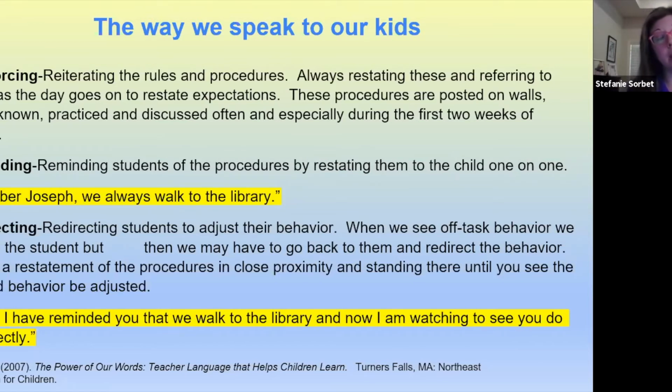Then redirecting students to adjust their behavior. When we see off-task behavior, we're going to remind them first. But then after a little while, we notice that it may be occurring again. We're going to have to redirect that behavior. Joseph, I have already reminded you that we walk to the library, and now I am watching to see you do this correctly. So redirecting language is a little more firm. You have already reminded, and now you are redirecting. This is what we're going to do. And you're going to stand there and you're going to watch that the child does what you expected. And the consistency there is so important.